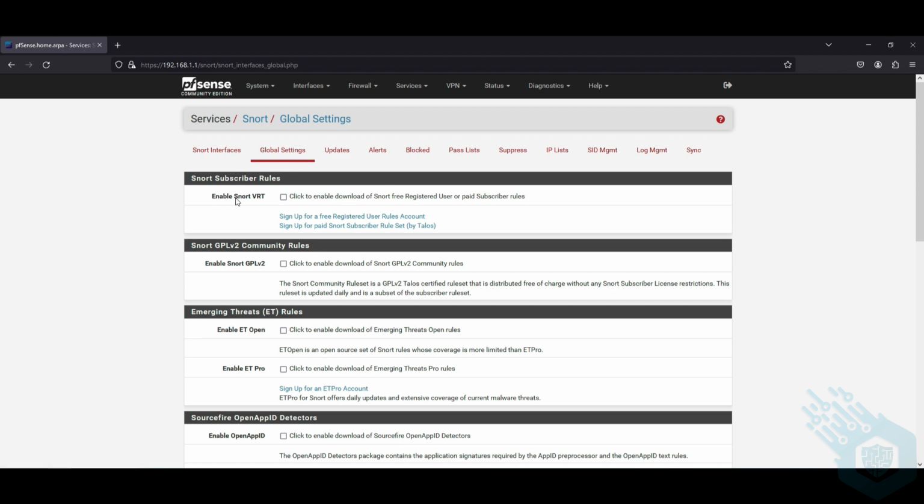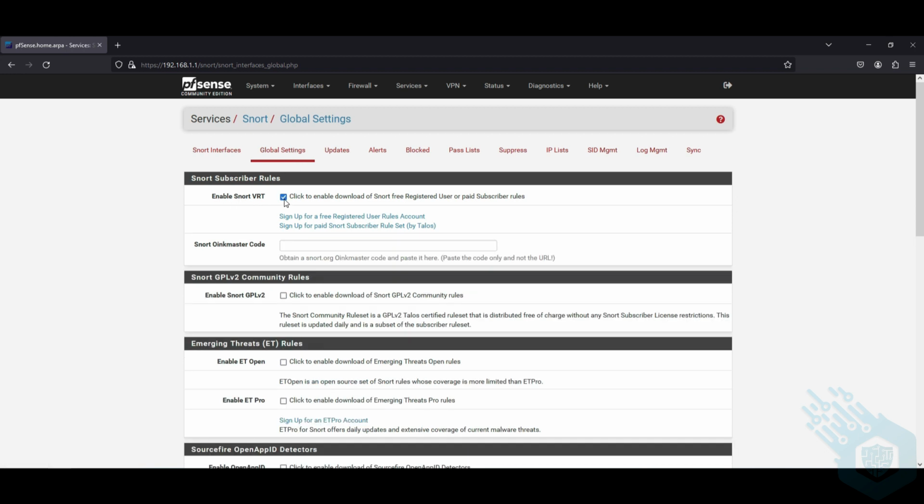I'm going to enable the Snort VRT, and I'm going to put my code right here. It's important to mention that whether you want to go for the free subscription or the paid subscription, either way you're going to need to go to Snort's website and get that code. The main difference between free and paid is the amount of time you have to wait before you get new rules as they come out.